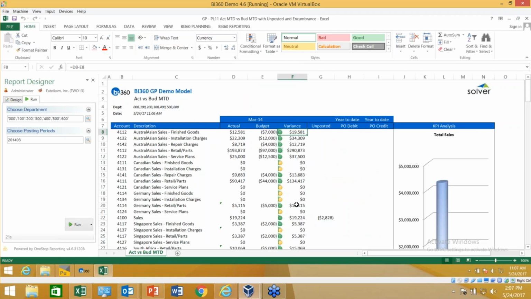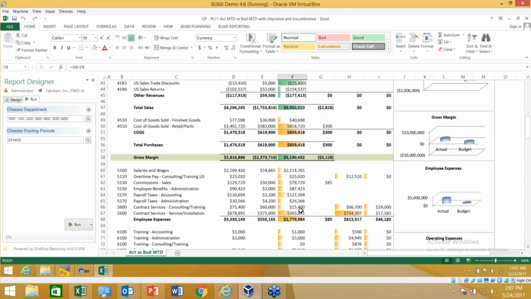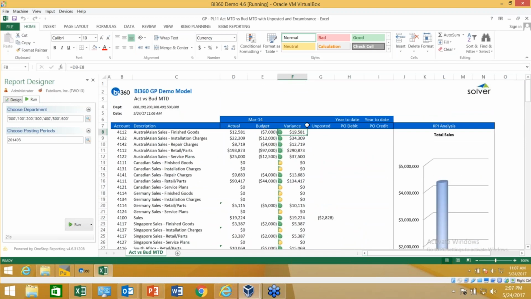That's nice when you can have a variance and make sure it's good or bad, and there should be a red one here somewhere. We also have some data bars here as well. What's unique about this, though, is these 3 columns to the right. I have unposted transactions here, and you don't always want to see unposted transactions, but sometimes you do.